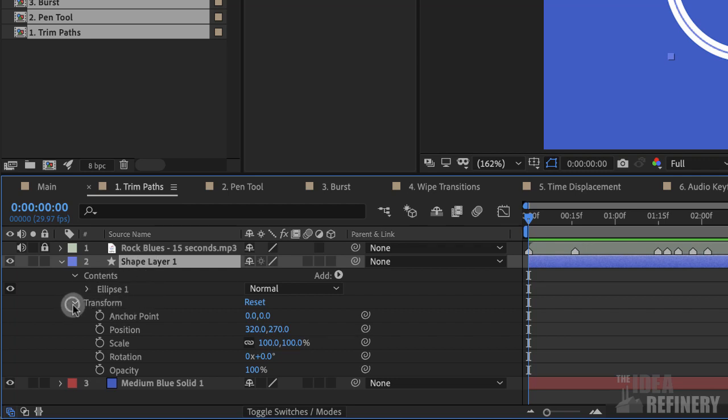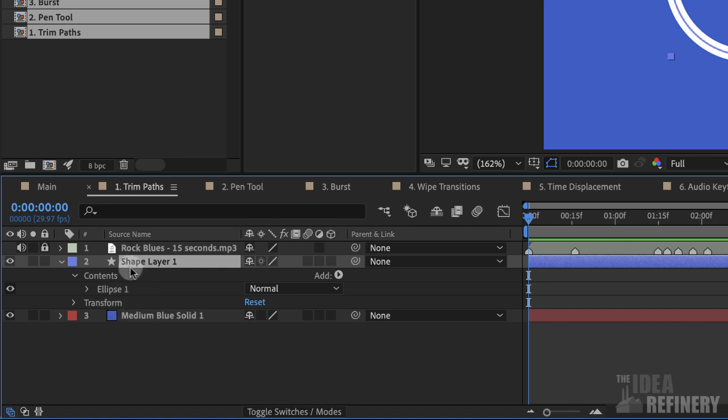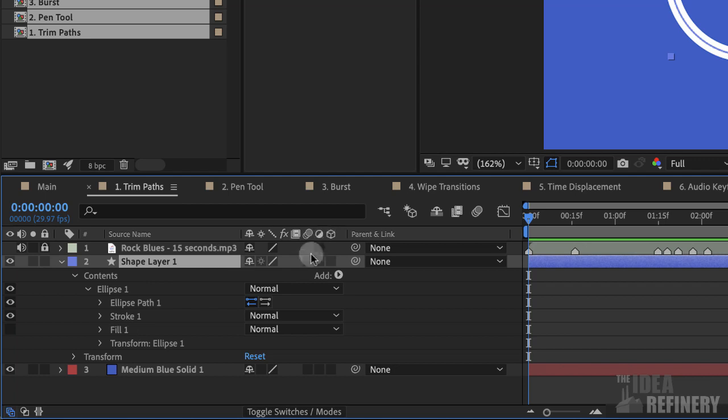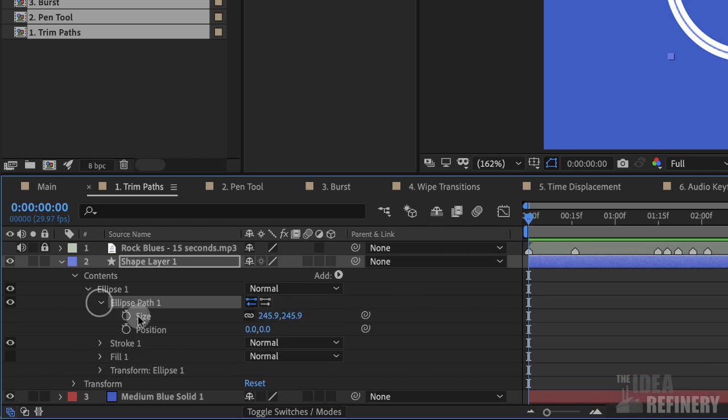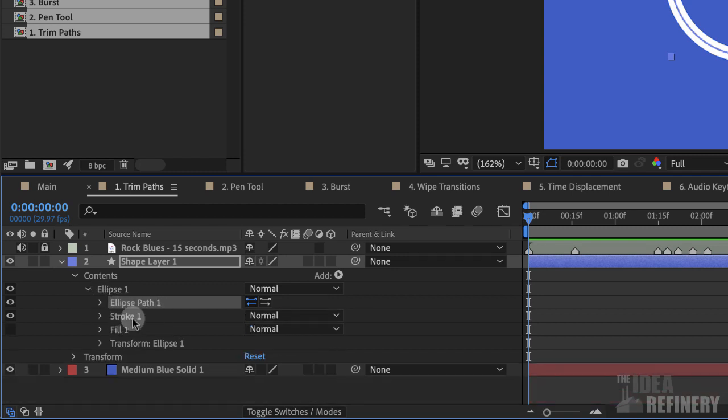Okay, with that out of the way, I'm going to twirl up my transforms here again. I'm going to reveal some of the properties here for ellipse 1. Some of these are very familiar to us if we've worked with Illustrator and Photoshop before. There's our stroke, there's our fill. But there's also something here called ellipse path. In a later video, we're going to talk about actually changing our path shape. But for now, we're going to leave that as it is.